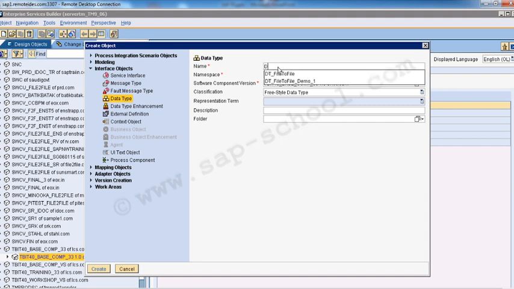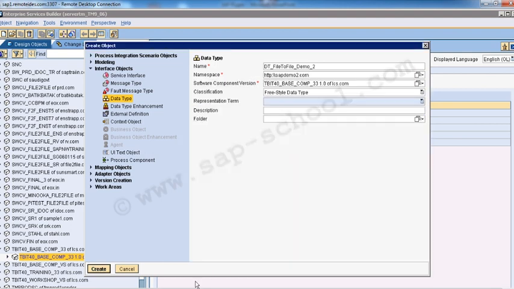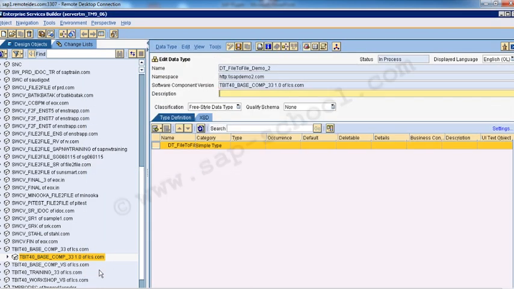Then I have to give the name of this data type. Generally we give it like dt underscore the file name. Say I am giving dt underscore file to file demo2. It will automatically select the software component version, and then the namespace we have to specify. So I'll just select the namespace which we have created. Once we have given this information, we need to click on create. So now we are in the data type screen.